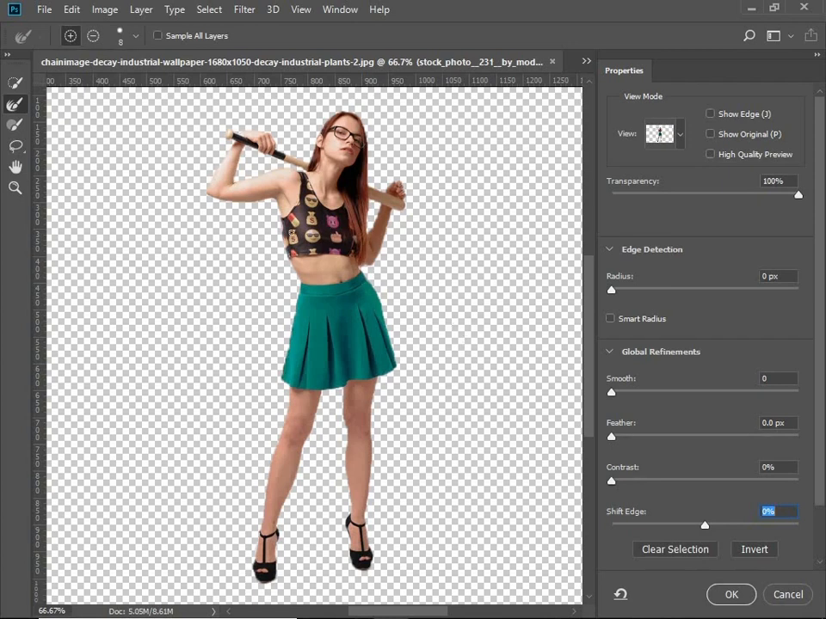So here you can see this is not totally neat and clean, but still let me refine this a little bit. So we'll check this smart radius option and increase the radius, make the edges a little bit smooth. You can shift the edges a little bit inside. Like sometimes when you use the quick selection tool, you get some of the background. Here it's fine actually.